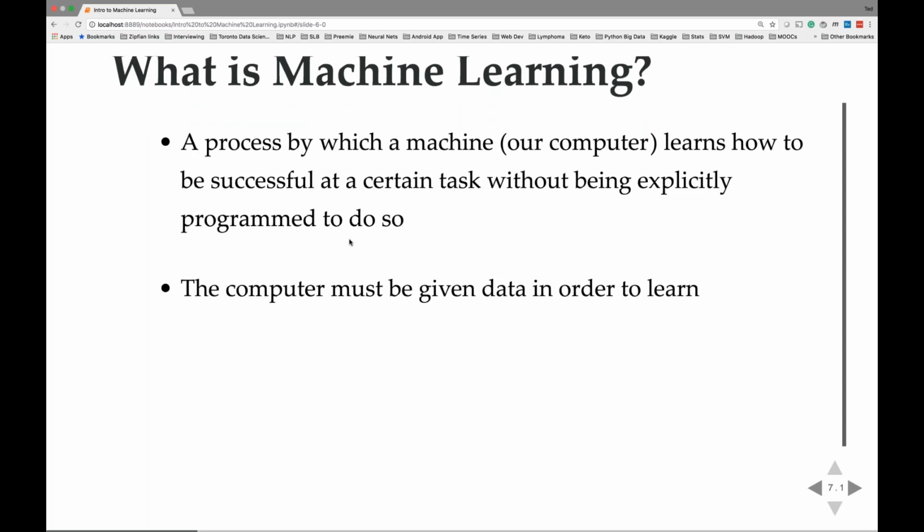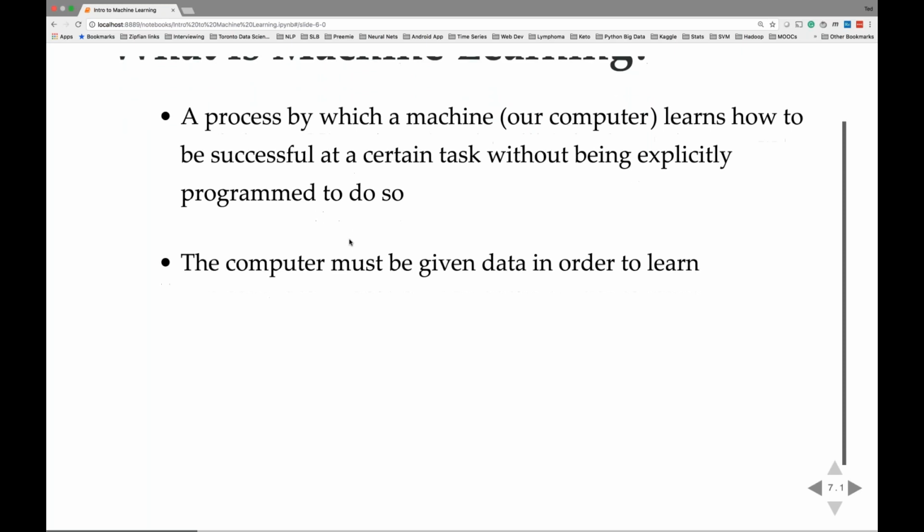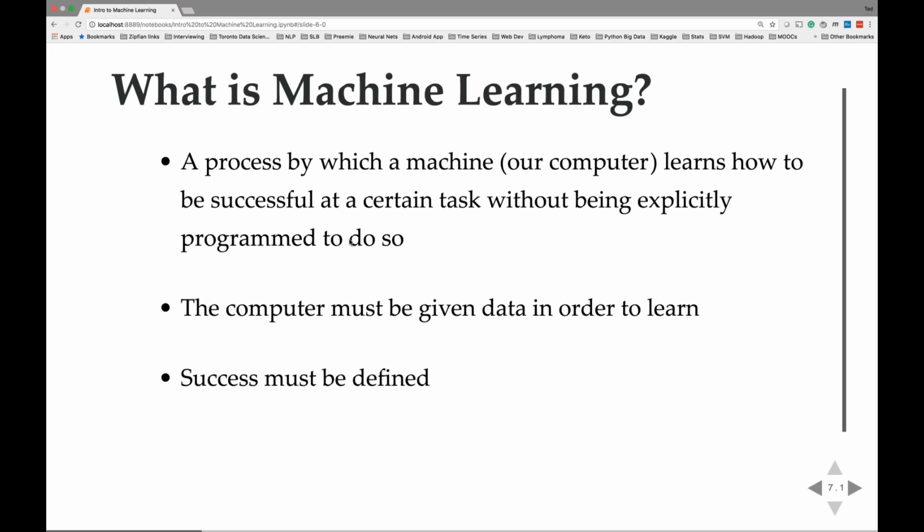To begin with, it learns by being given data. So you have to have data in order to do machine learning. If you don't have data, you cannot do machine learning. And to be successful, you have to define a particular metric on what success means, or else the machine won't learn on what to target and how to get better at what you're trying to target.